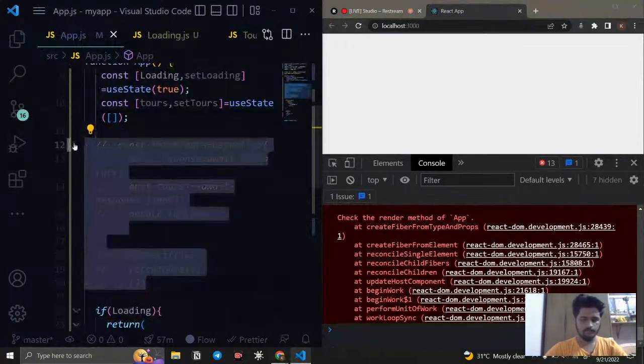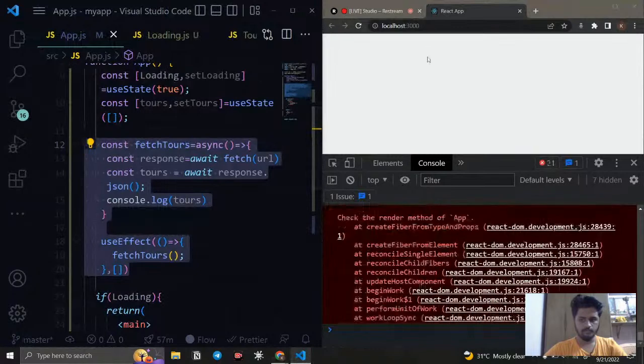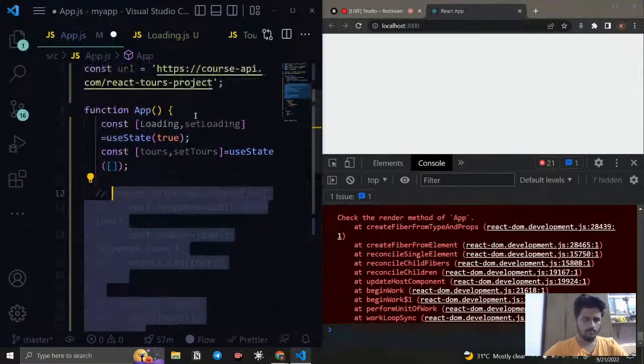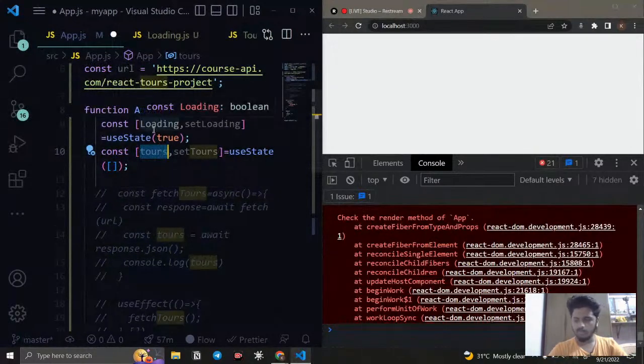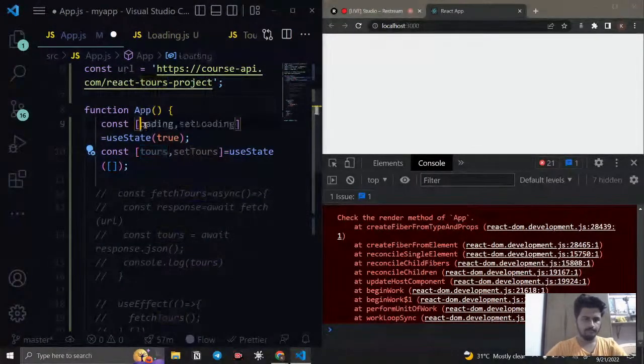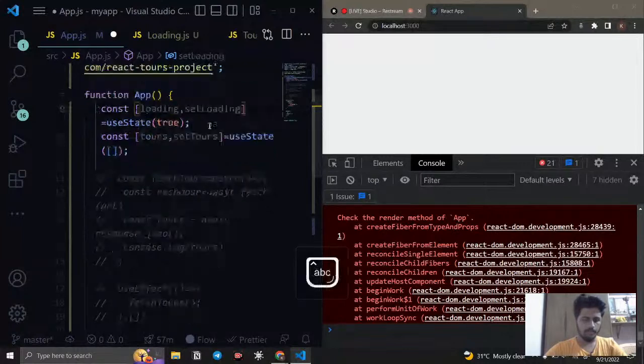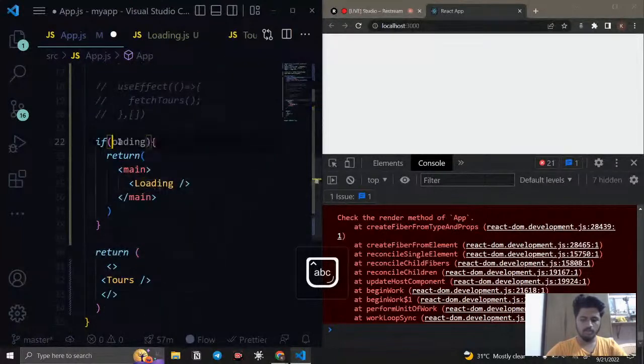Loadings, just a minute. Okay, it's going to be the const, and we're going to say tours, and we're going to have loading, just a minute. Okay, I think we state both the things the same thing, that is what is happening here. Okay, we can go for here.